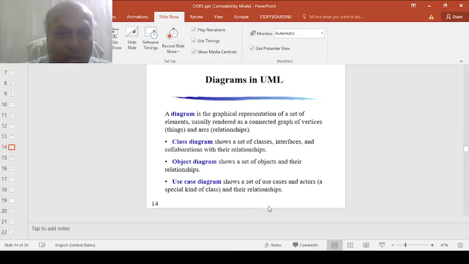It talks about different diagrams that are used for modeling purposes. A diagram is a graphical representation of a set of elements, rendered as a connected graph of vertices and arcs. Here vertices are the elements or things, and arcs denote the relationships.